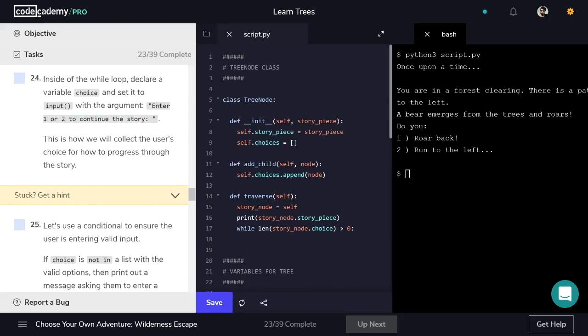For any node that isn't a leaf, we need to prompt the user to enter 1 or 2. We'll use the input function, just like in the name example we did earlier. We'll save the result as a new variable. So we'll call this variable choice, and that will be input with the string enter 1 or 2 to continue the story.